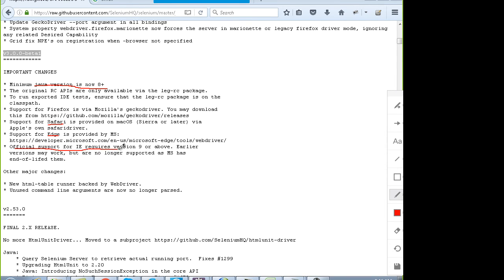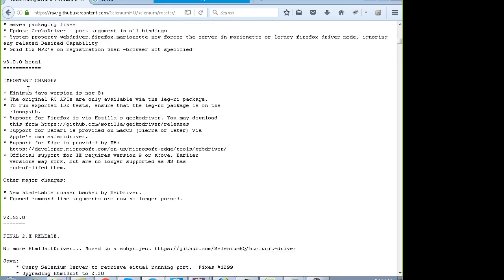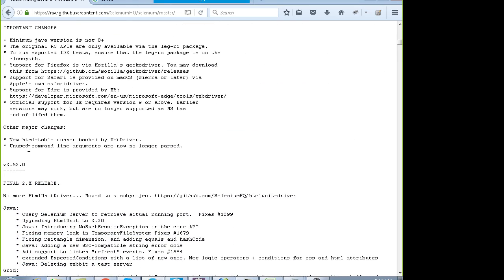Official support for I required version 9 or above, right? But this version is still used by many companies since it's stable. In the course I'll show you problems with Selenium 3 and you will yourself come to know.